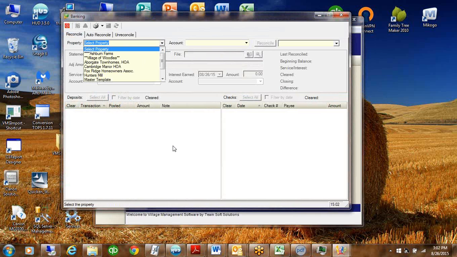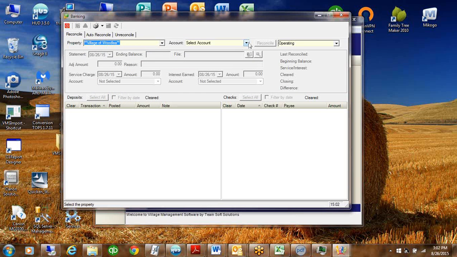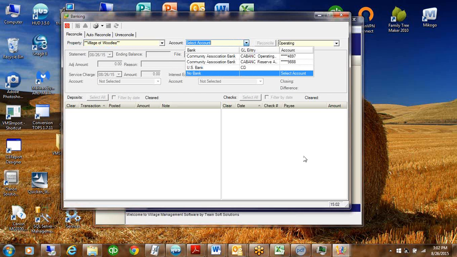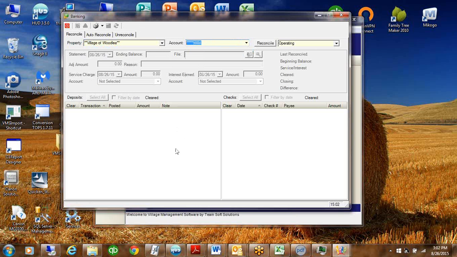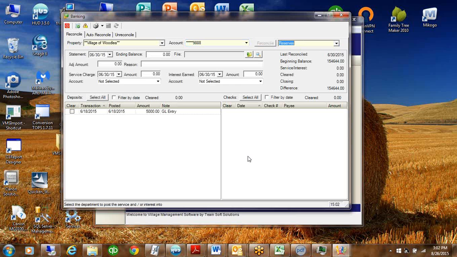So you would pick the property that you want to do the bank reconciliation for. Then you come over here and you select the property. I'm going to grab reserves here for a minute. Now, this is my reserve account. I am going to change this over here to reserves, and I'm going to say reconcile. The reason I did that was I'm going to need to post my interest. So 154.6. So I'm going to put in here my bank balance.